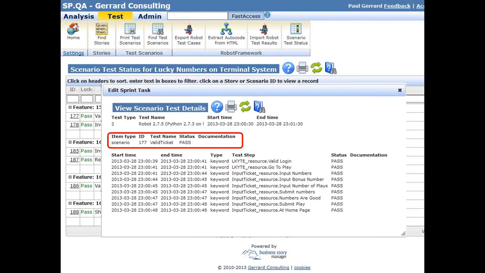There's a keyword-based test. The test step, you can see there's a resource valid login, a valid login keyword defined in the application resource file. So there's valid login, go to play, input numbers, input bonus number, input number of plays, submit numbers, numbers are good, submit play at home page. And you can see each one of those steps has a pass against it, which is very convenient for me, of course. Okay, so that's how the loop in the process is closed.